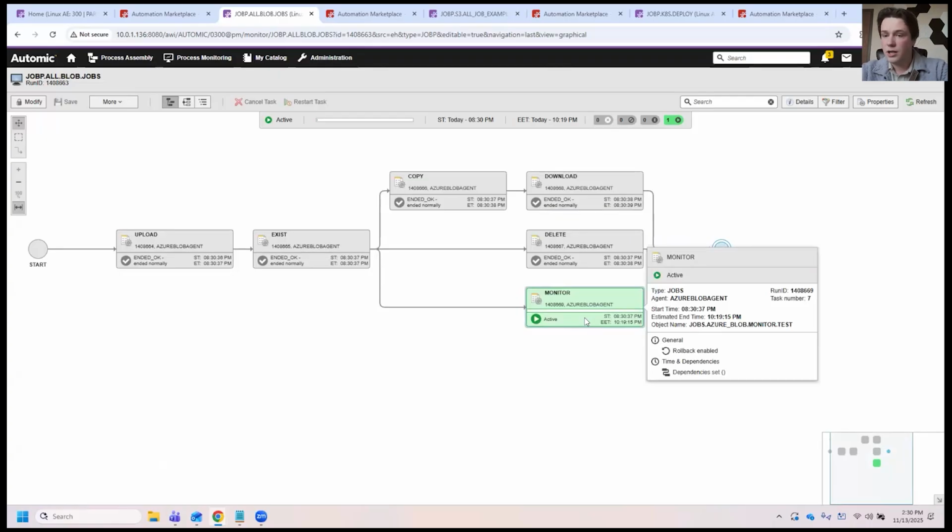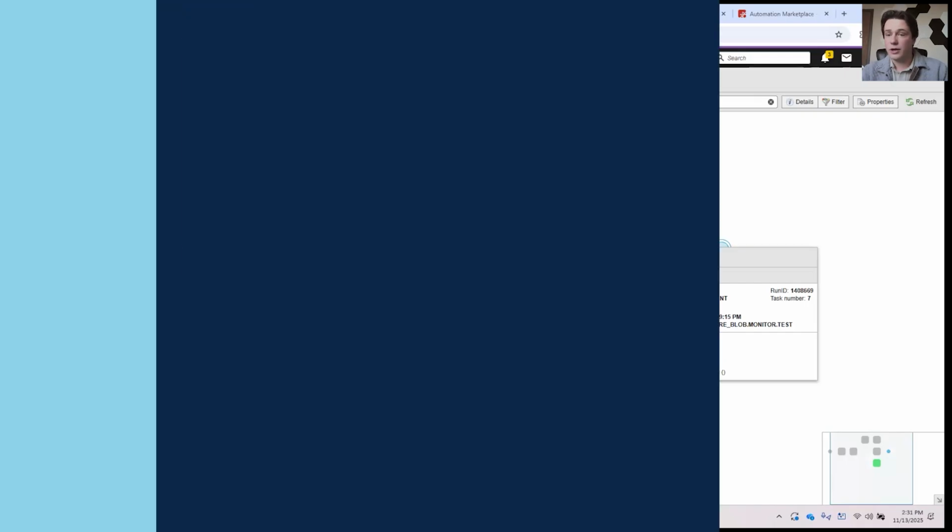Well, the monitor is going to keep running until it sees something and it's going to put that in a report. So this is a job that's going to run forever unless you would like it to stop at some point. That's a little bit about the Azure integration.